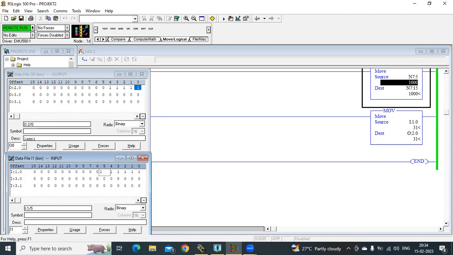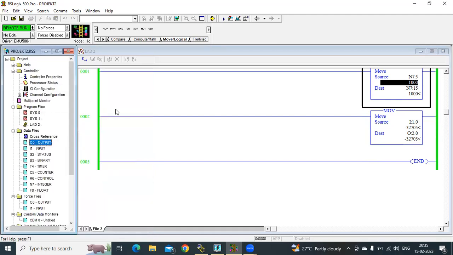And the last one I make 1, the last one will be on. So this is how you can use this move instruction. In this move instruction, if it is a word or double word, it is moving the value bit to bit. This is what is happening in this move instruction.